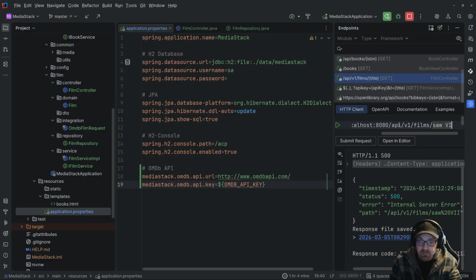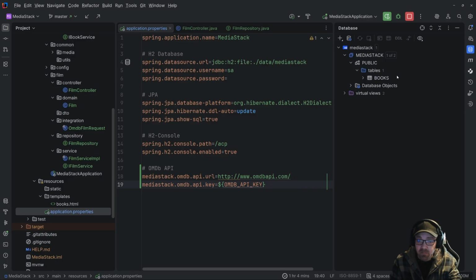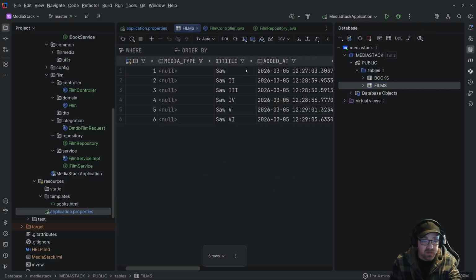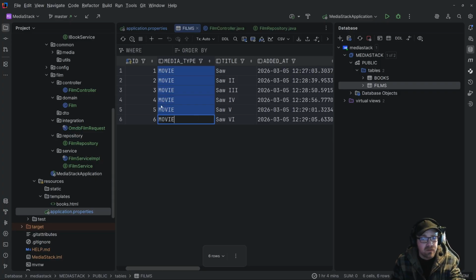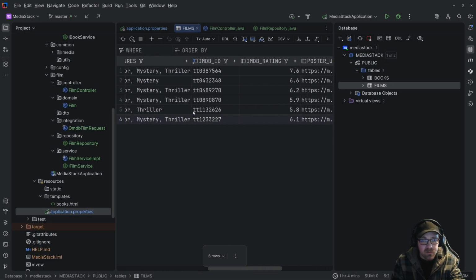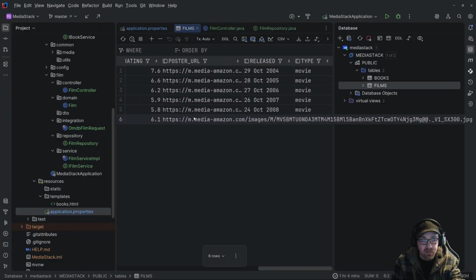or to our database. And if we were to pop into our database, and we have to stop the whole service first. But if we come here, give it a refresh, you'll see now that we have films in here. And if we open this up, you'll see that we have this, and all of these are going to be of type movie. I think that's how I'm saving that. If not, we're going to find out. But anyway, you can see that we have all of our information, including our posters.